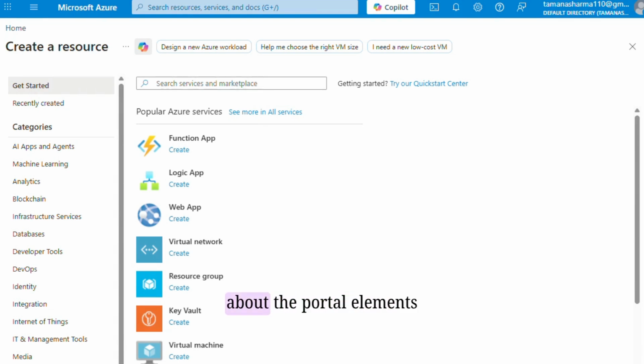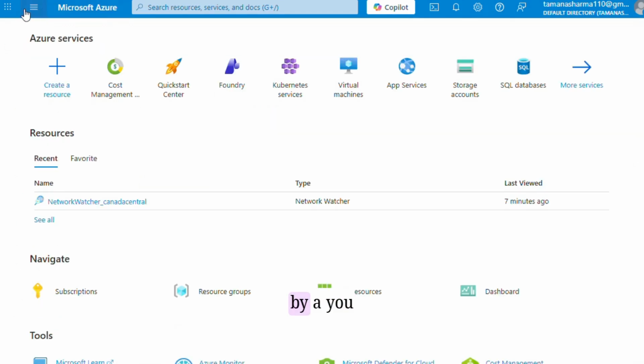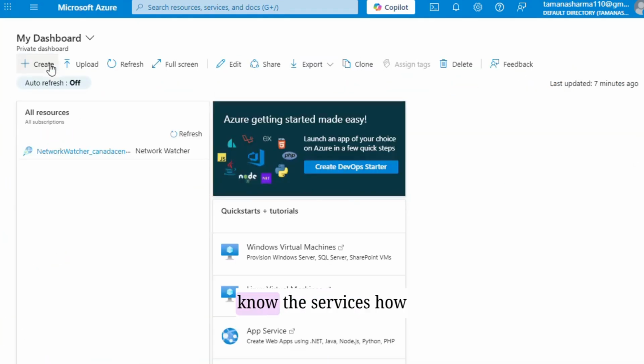So here we studied about the portal elements and controls, portal menu, service menu, dashboard, followed by the services, how to get started, and what are the next steps that you can do.